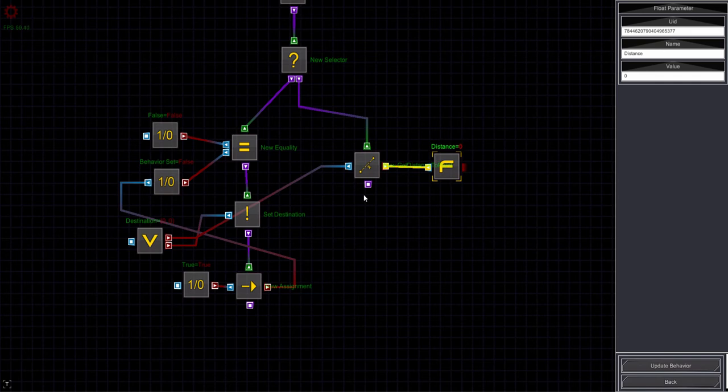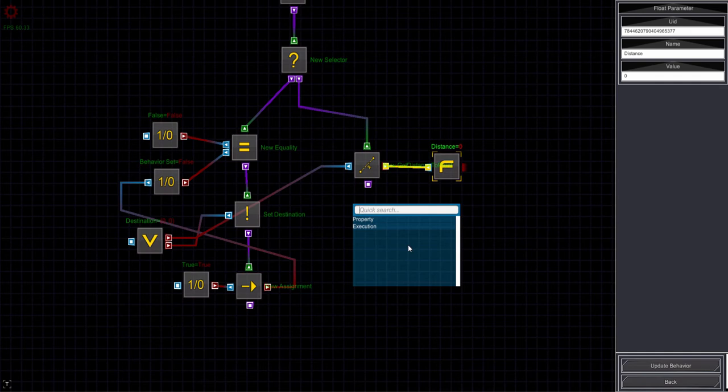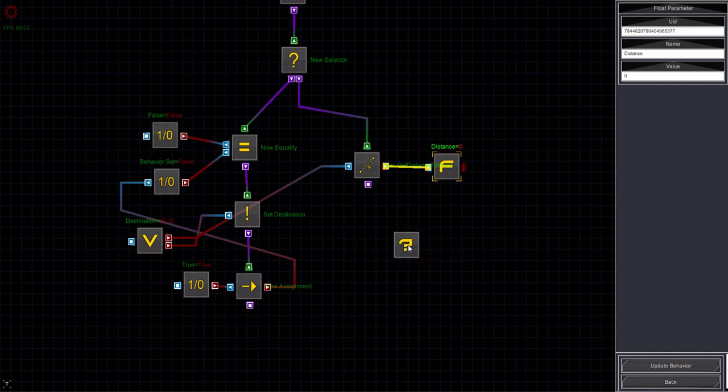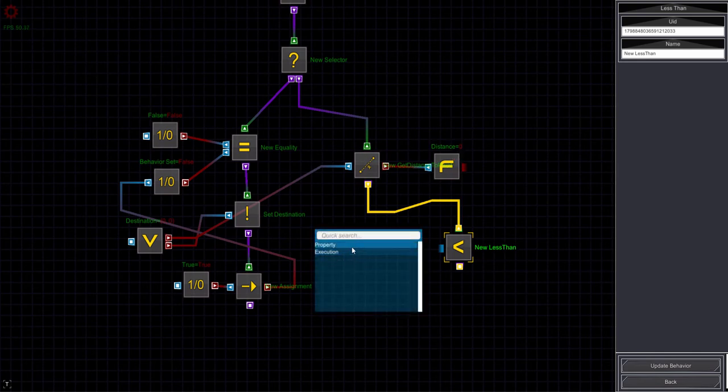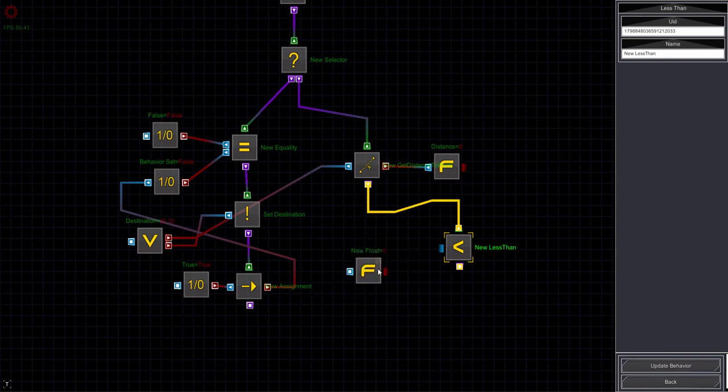In this case, what we want to probably do is use another logic operator, which is called less than. And we need another constant, which is probably going to be another float. And let's see, what distance threshold do we want to set? How about 5 units? I'll call it threshold.